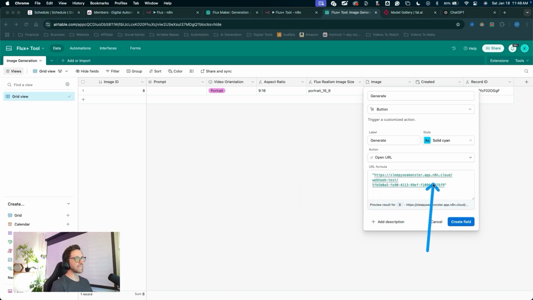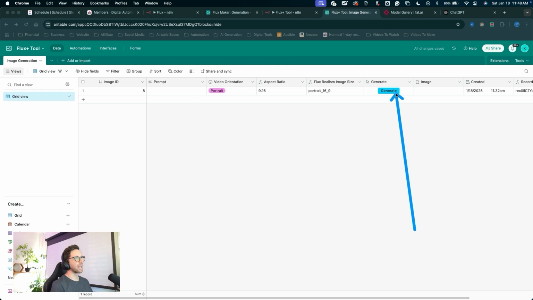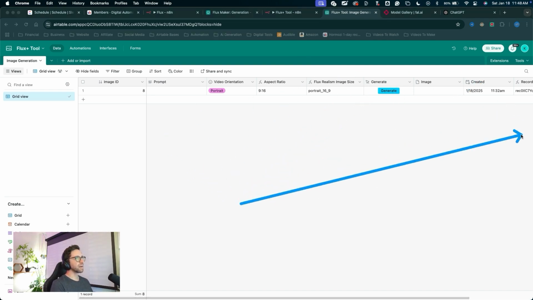Now that webhook is all we need to trigger our n8n workflow, but we're going to add some other information to this formula field to actually bring data across and insert it into n8n. So for now, let's click create field. That'll give us our button here, and we can test that out in n8n. Before we jump back over there, let's clean up our view here.